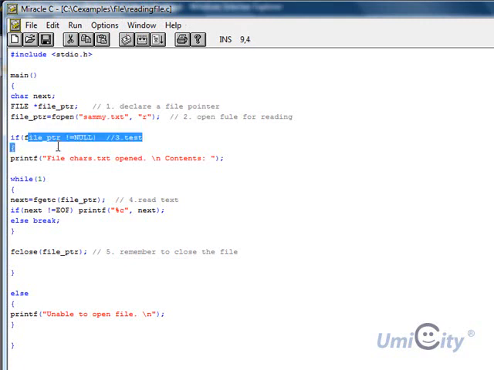So we have the file pointer, and we say not equals to NULL. That means not equal to nothing. As long as it's not unsuccessful, then it would open up the condition and it will print file chars.txt. In this case we're going to change it into sammy, because we've changed this example now. Sammy.txt opened, so now it's open, and the contents of that file start on a new line here.